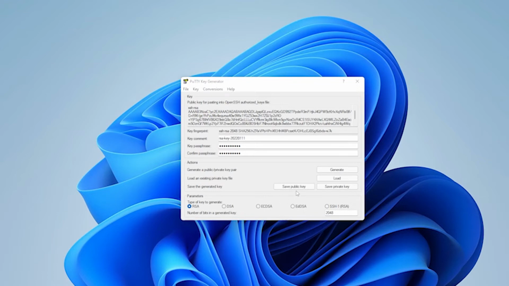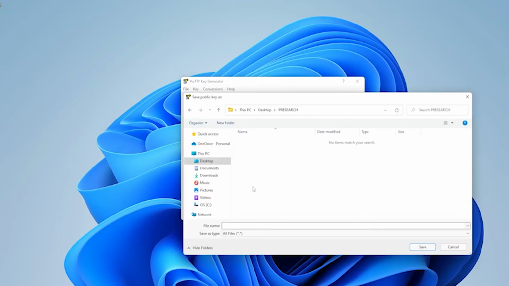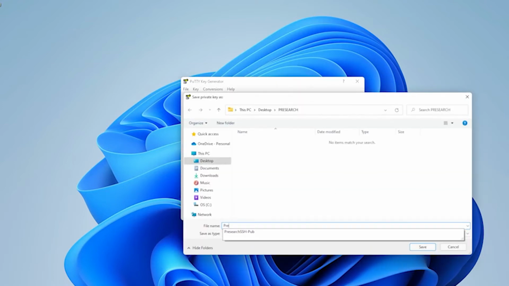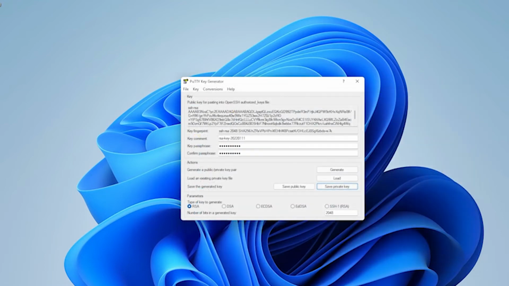and the private key. So we're going to first save the public key, and I've just created a folder on my desktop where I'm going to save everything. So we'll just type in Presearch SSH. Just put in pub for public, and then we'll save it. And then we also want to save a private key. So save that, Presearch SSH private. Okay, so we've saved both of them now, and they're in our Presearch folder right over here.